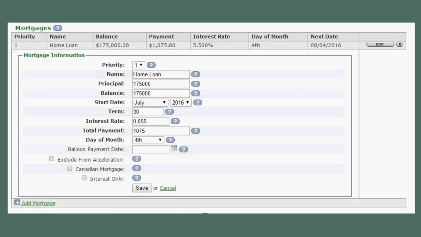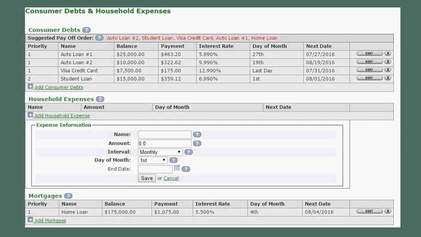So the next payment, for the sake of this example, that we're going to make on the 4th of August, though very often if you take a new mortgage in July, the first payment is not until September, but let's not let that get in the way. The monthly payment is $1,075, and we're going to say that goes out on the 4th. So what do we now have? We've got our consumer debts, we've got our mortgage. Let's begin to look at our household expenses.